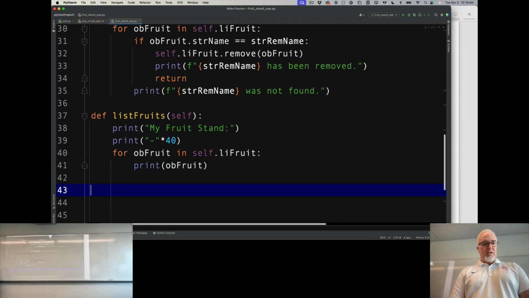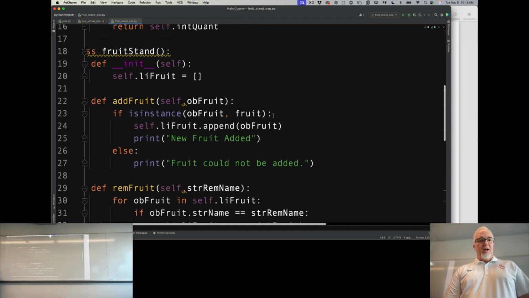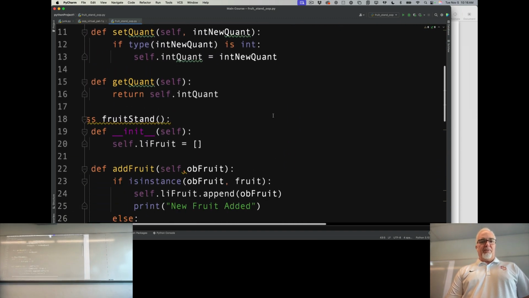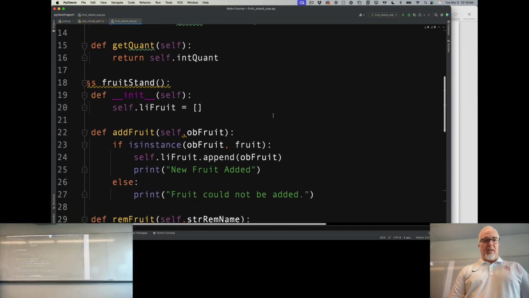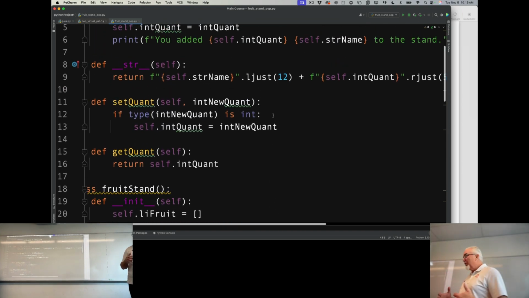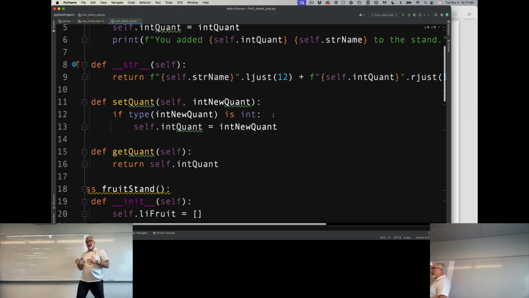So that's nice. One last thing we got to do is we need to be able to update the quantity. And there's two ways to do this. There's two ways to update the quantity. One is you could find the object in that list and then call the setter directly for that fruit.